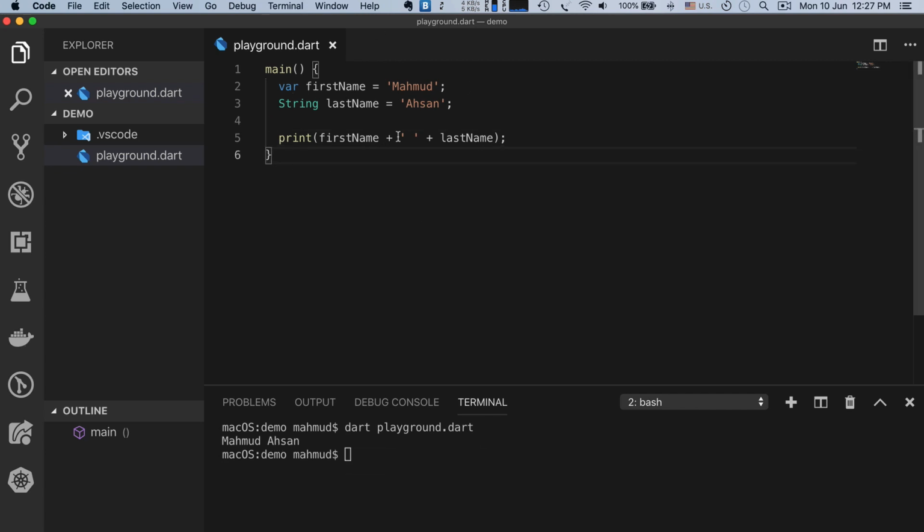So what happens in here? At the first line, number 2, I define a variable using the var keyword. var means a variable, and the variable name is firstName, where I have assigned Mahmoud as the value. When you define a variable this way, the Dart compiler automatically guesses that this is a string type value, and this is called type inference.